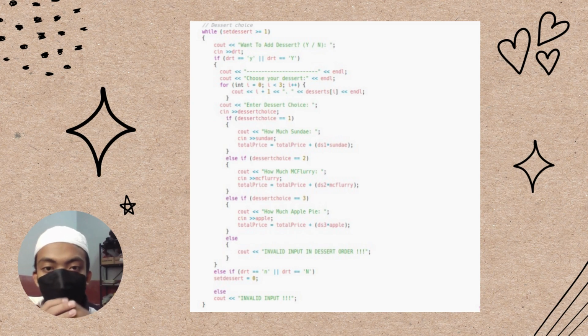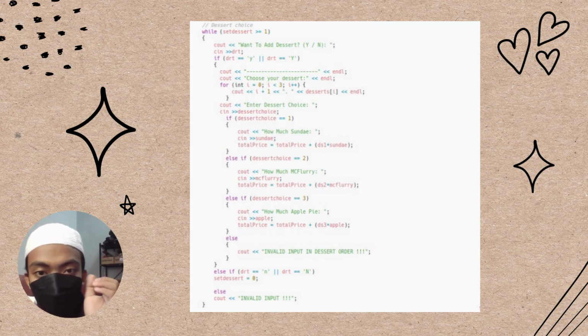In this part, we start with the repetition, which is while set dessert is equal to or greater than 1. In the next, we do the multiple choice. If BRT is equal to 1, we go to the next. We also put the repetition in, for int i equals 0, i less than 3, i plus plus. This is for showing the desserts menu.